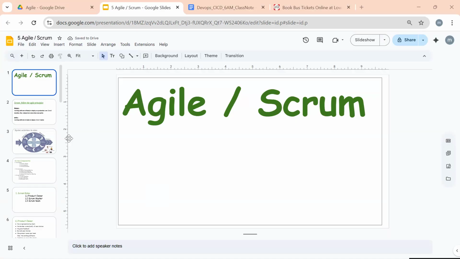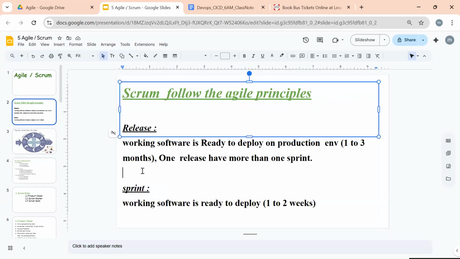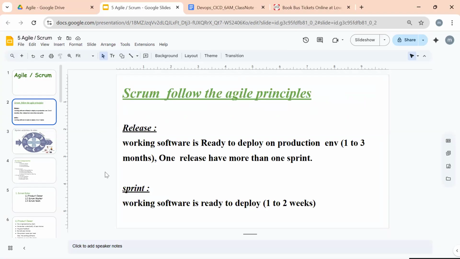Okay, let us discuss that point also. Don't worry, let us come back to it. So we understand very clearly what is a release.